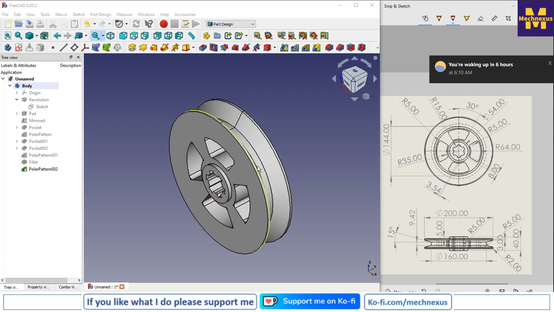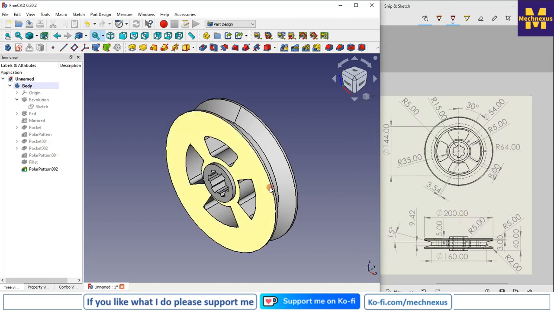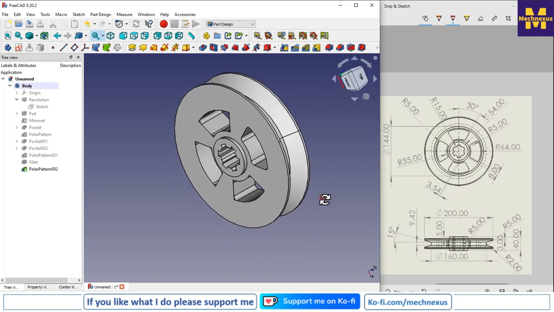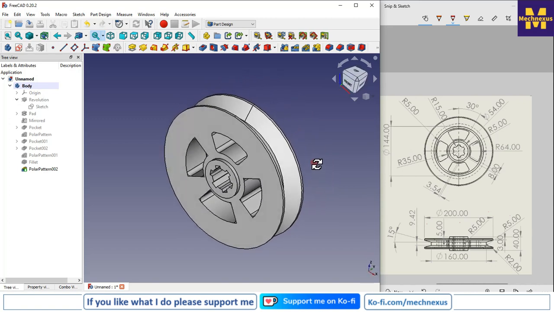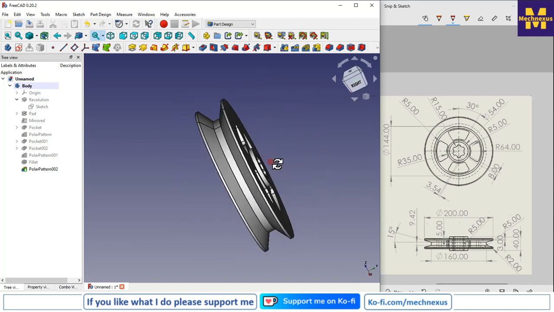Hello friends, welcome to FreeCAD tutorial, and in this tutorial we will convert this 2D drawing into the 3D model. As you can see, I have already done it in FreeCAD with the help of the Part Design workbench, and I will show you from scratch in this tutorial how you can do it in FreeCAD.